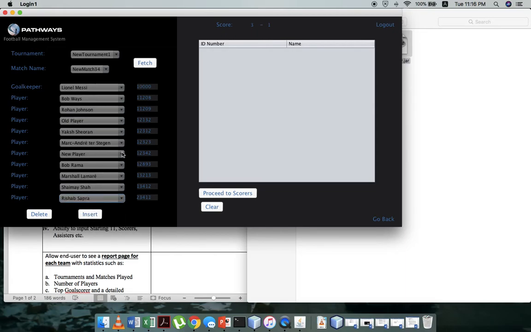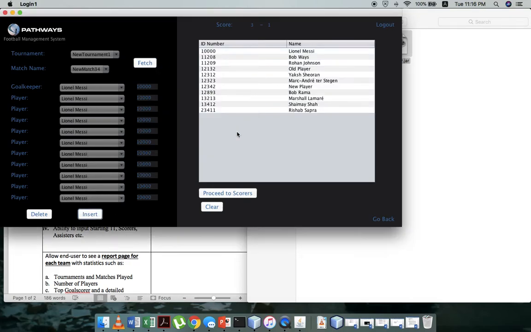and as soon as I input these players, the state is changed over here, the ID numbers are changed over here. And then as soon as I choose this match name, the score is reflected over here so that I know what the score was in case I forgot. If I click fetch on this, obviously there's no starting 11 yet. So if I do insert, the data has been entered and everything is back to normal.